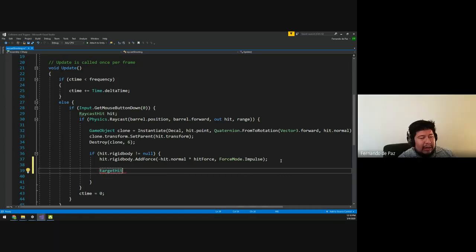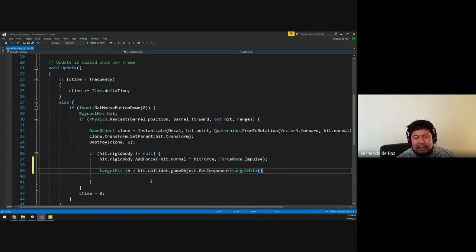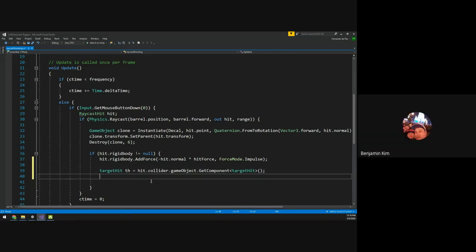All right, so we say target hit, and I'm just going to call it TH. And we're doing this after add four. So we're going to say hit.collider.gameObject. And then we're going to grab the component called target hit. Wait, is that target hit TH? Yeah, target hit TH. I called my variable TH as target hit. Again, for the ones that downloaded this, you just have to uncomment it and then it should be fine.